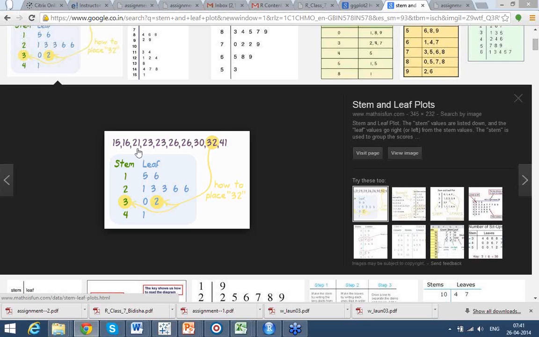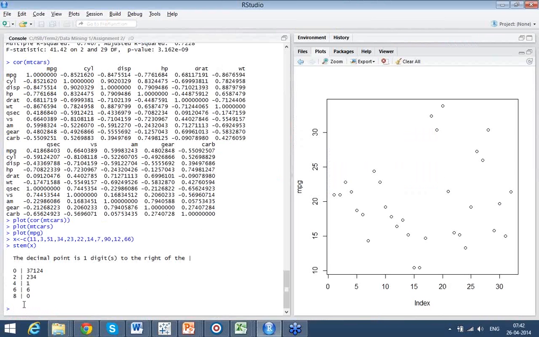So here what they have is 15, 16, 21, 23, 23 like that. So 15 and 16 are in the 10s bucket. So the stem is 1 and the leaves are 5 and 6. Right from 21 to 26, all these 5 values are in the 20s bucket. So your stem is 2 and these are your leaves, 5 leaves there. In the 30s bucket there are 2 leaves, and similarly with 41. So I'm just trying to figure out how they have divided it here.